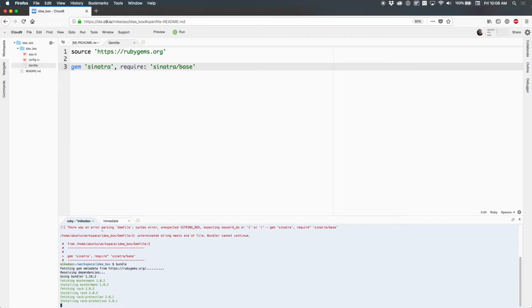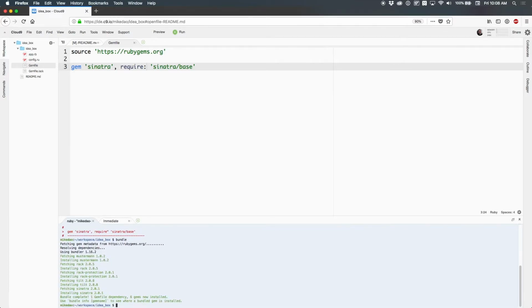It's saying, hey, we're going to go to RubyGems and grab all the things. Right here, we've only required the Sinatra gem, but RubyGems and Bundler are smart enough to know that if you need Sinatra, you're going to need all these other things that Sinatra is based on. So that went and installed those. It also generated a Gemfile.lock file, which essentially just holds the versions of our gems right now.